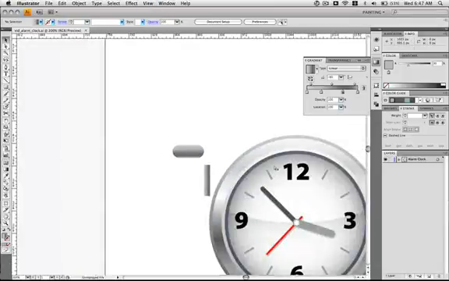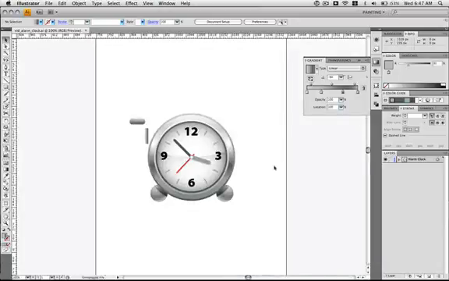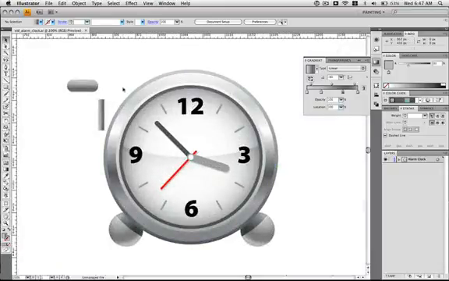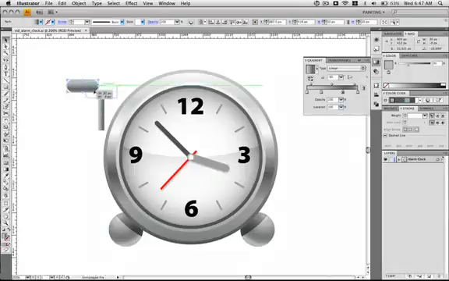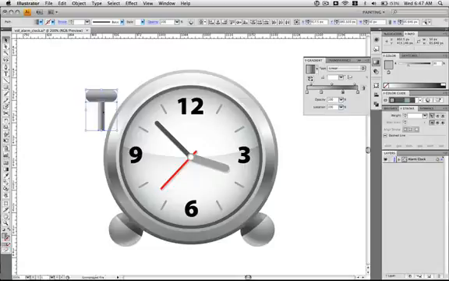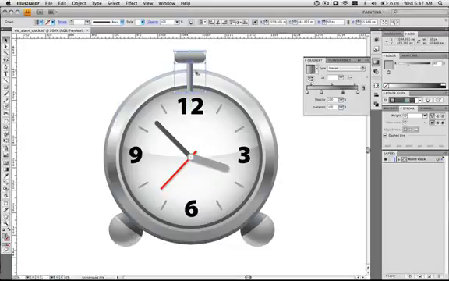Hold down Command and hit the minus key a couple times. Actually hit Command 1 to center everything again. Then hold down Command and hit plus a couple times to zoom back in. Now grab this top part, place it over the rectangle, hold Shift and select the second rectangle, hold down Command and hit G to group it, and then go ahead and place it over the clock where it looks right to you.